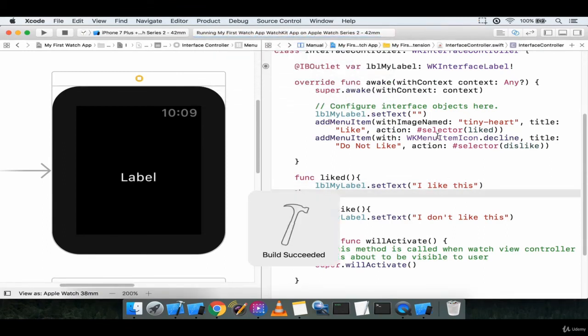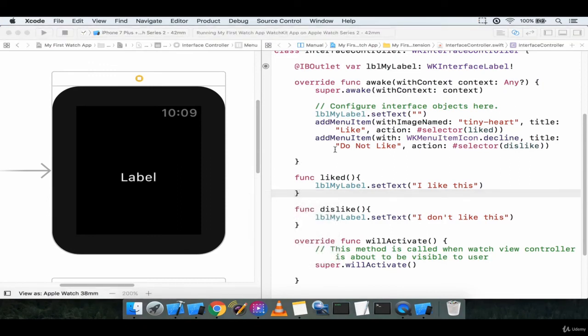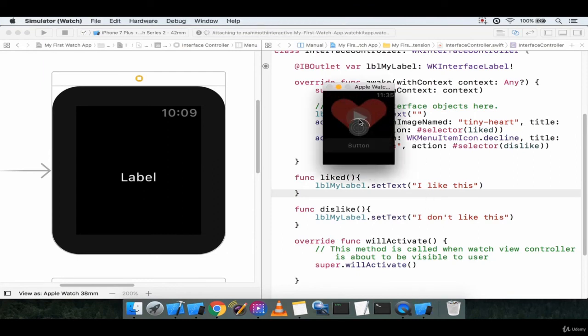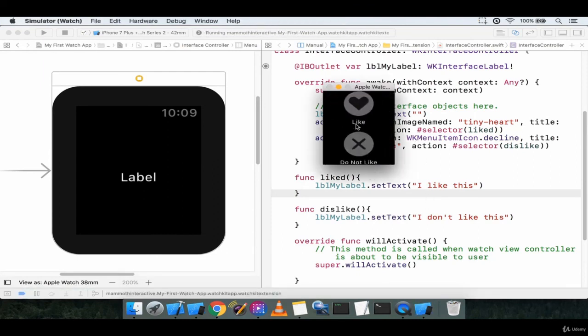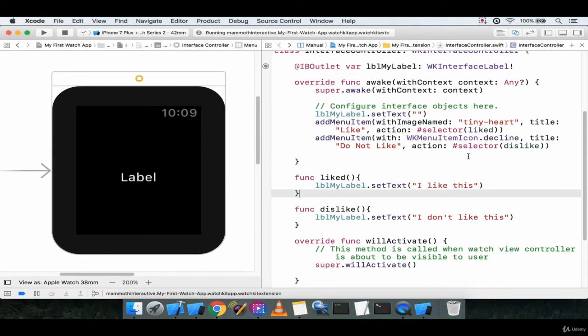But as you can see, it's pretty straightforward, pretty easy to do. You could even use a UI image if you wanted to as well. Okay, there it goes. Force touch, like, do not like. Awesome, working exactly as intended.